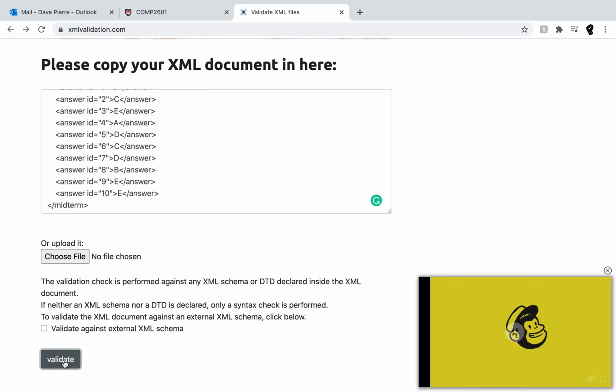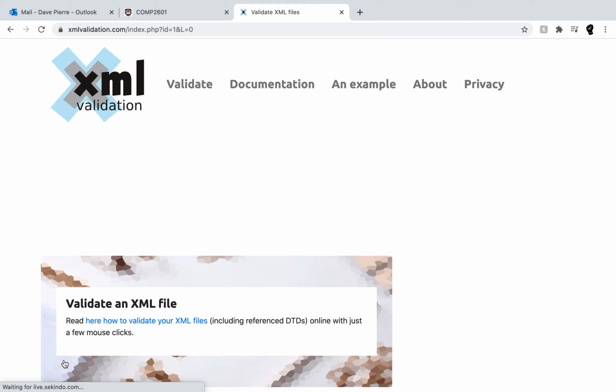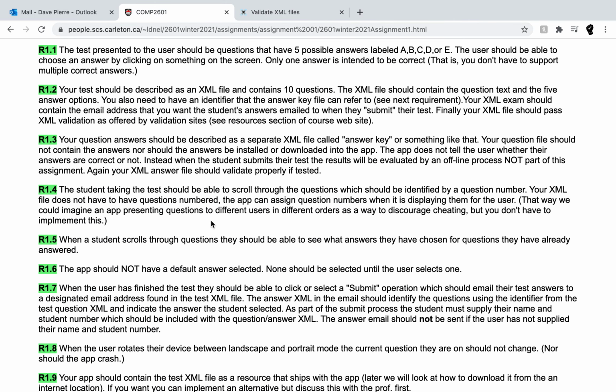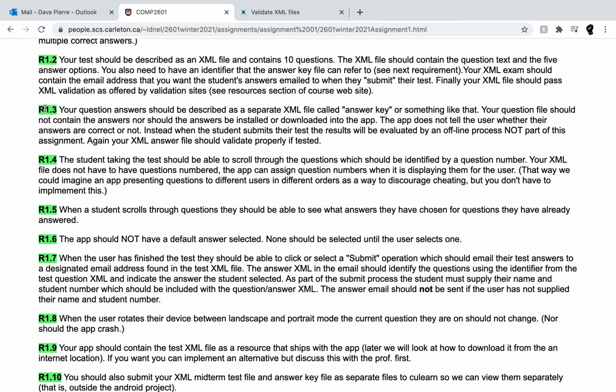I'm just going to click on validate, and then you'll see that there were no errors found, and that met this requirement.